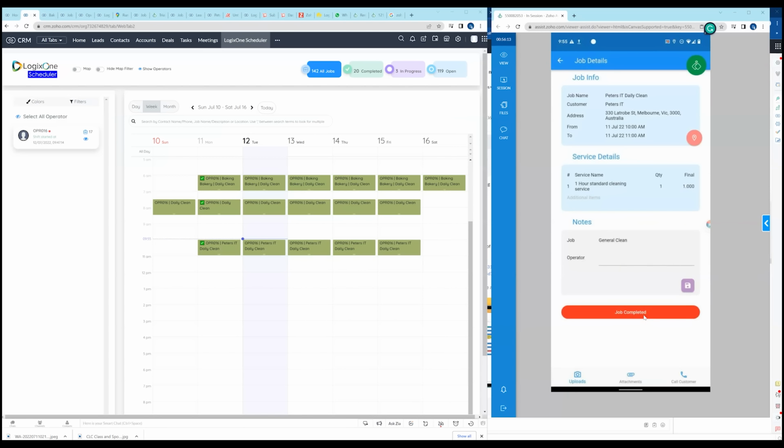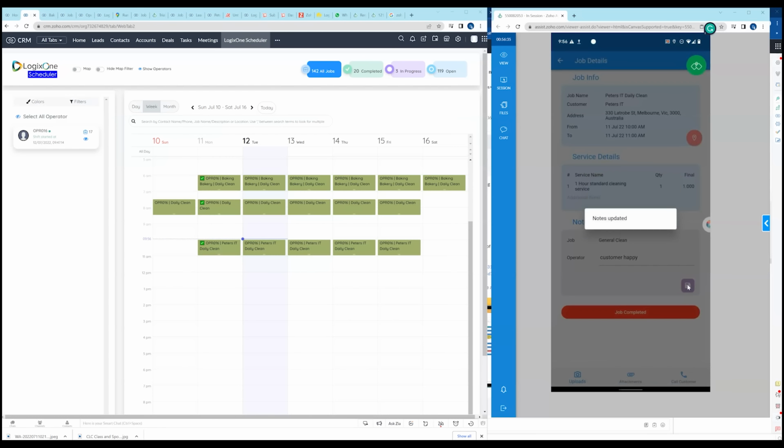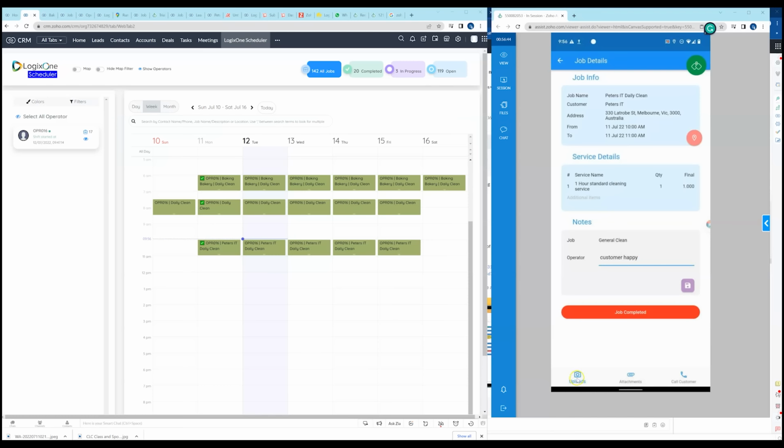In addition, as I mentioned before, the operator can actually add notes to this job if they like, and these will be synced back to the CRM. We can put in here basically anything we want. Okay, and save that. Okay, and then that information will be synced back to the CRM.